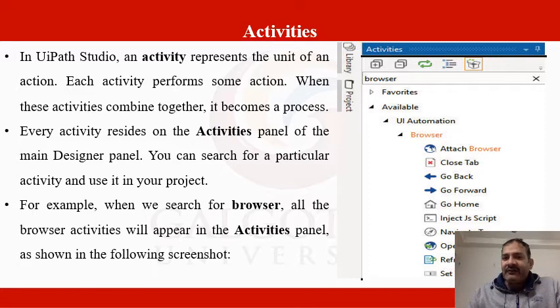Attach browser, close tab, go back, and so on. We are concerned with this particular browser; in browser, this will be the attach browser. For any kind of activity, for example, you simply write send hotkeys over here. The send hotkeys option is here. You simply click, drag and drop that activity into the work area.